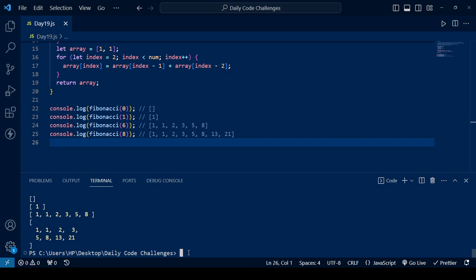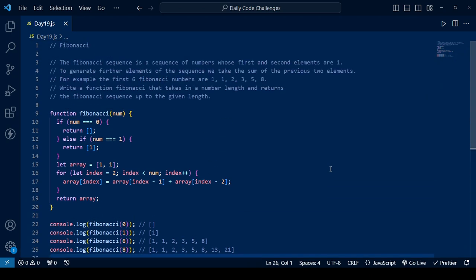Awesome, awesome. So we've been able to implement the code for this challenge called Fibonacci, and I must confess it's a very interesting one and a bit tricky, right?